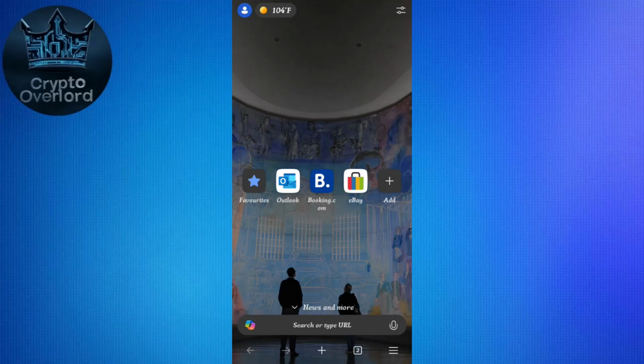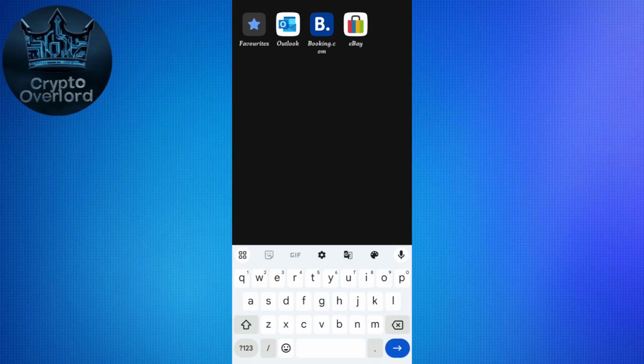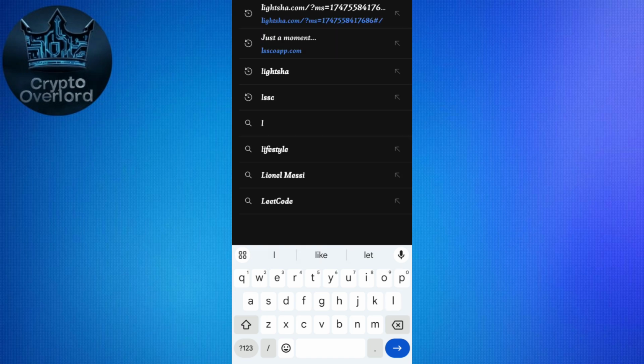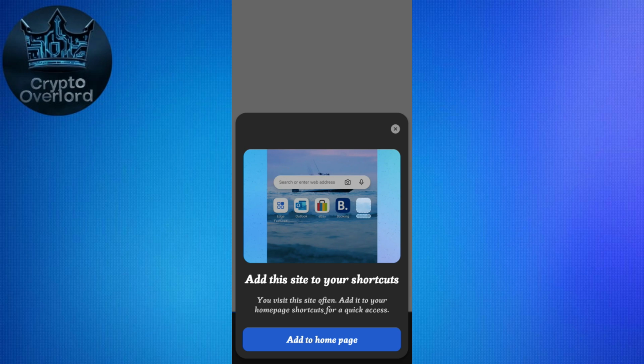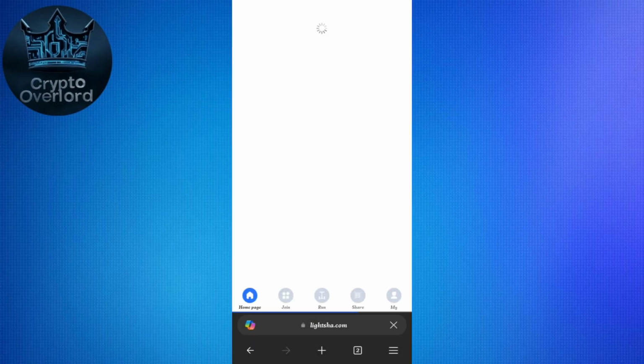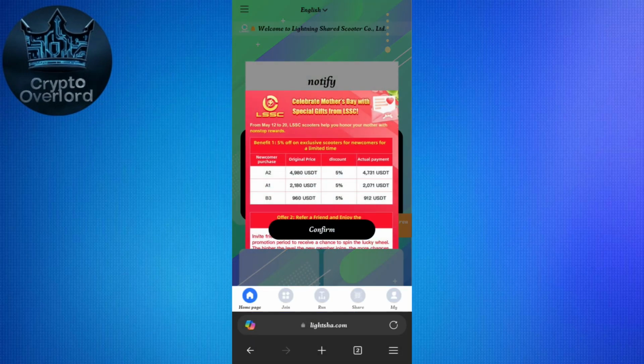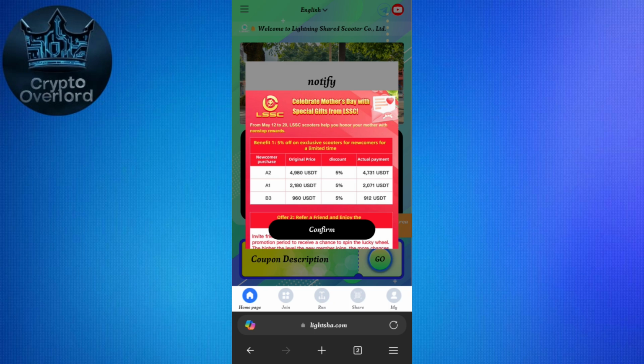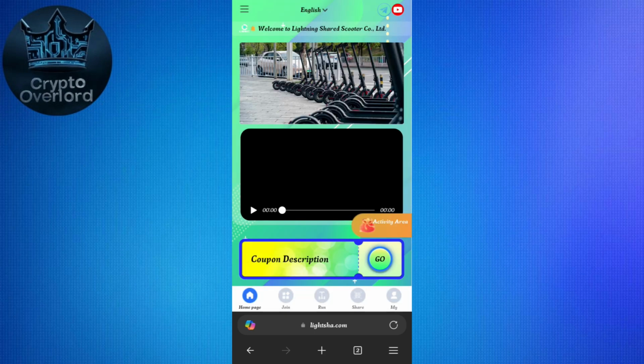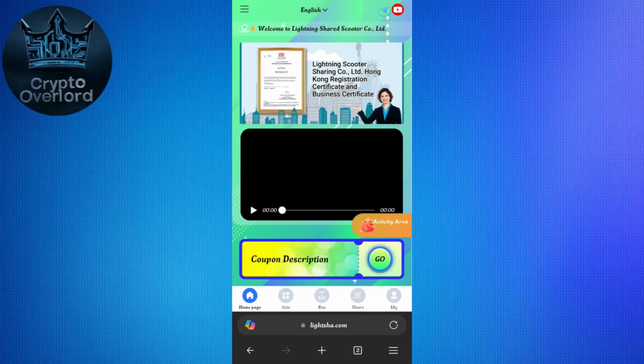In today's video, I'm going to show you how to activate your LSSC device daily and secure your passive income with LSSC. For that, first of all, you need to open your web browser, and here in the search bar, you need to just search for lightsh.com. Now, once you are on the website of LSSC, you just have to provide your login credentials and log in to your account.